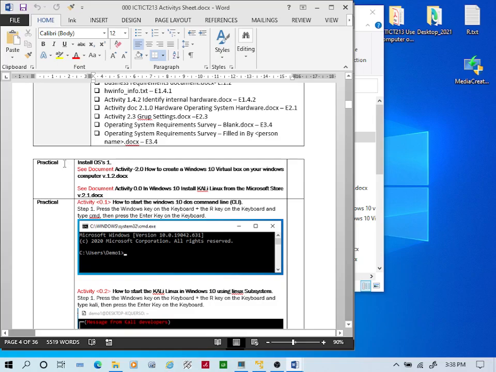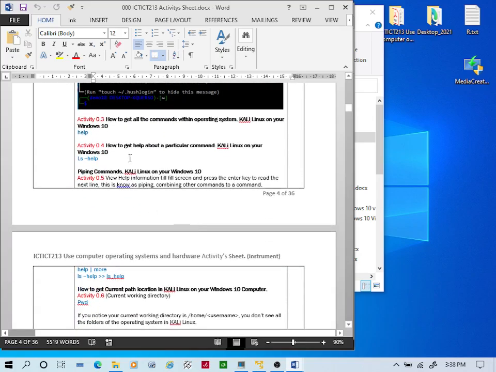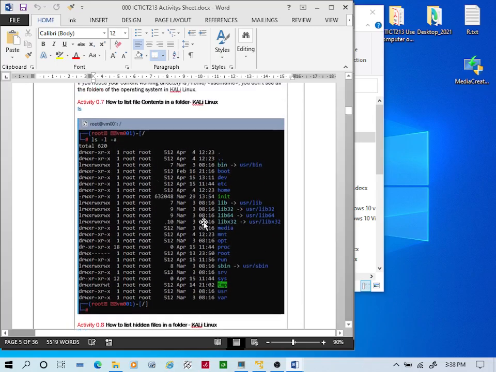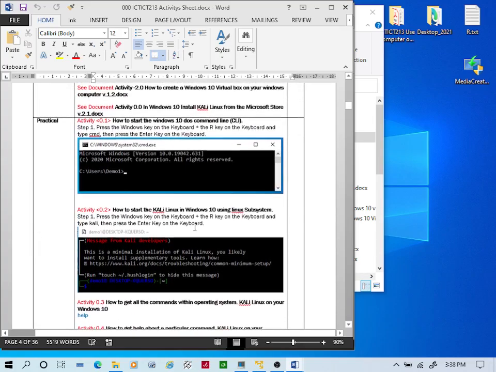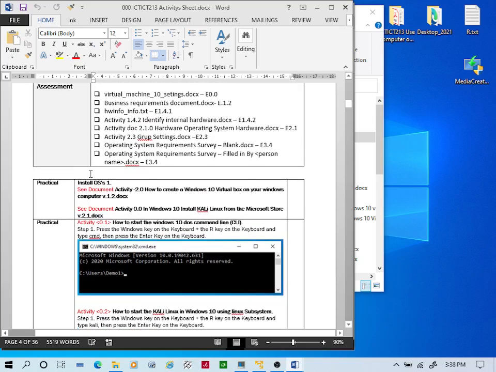So the first part of the activity is a practical. So these are all the practical activities and activities list that you should follow, which all these activities are in the learner guide. But this is just a summary of all the activities as an activity sheet that you can follow. So the first activity, install an operating system. It says see document activities -2, how to create Windows 10 VirtualBox on your Windows computer.